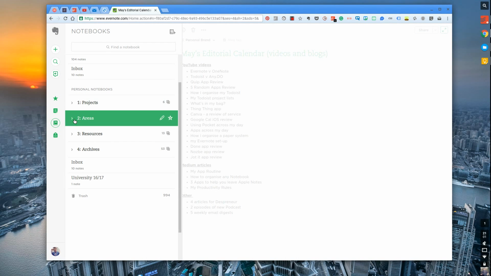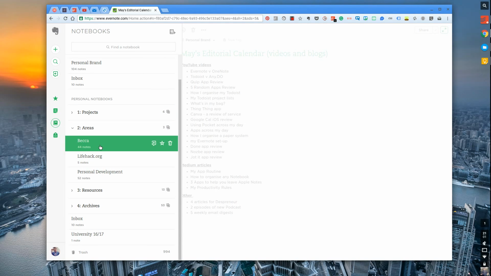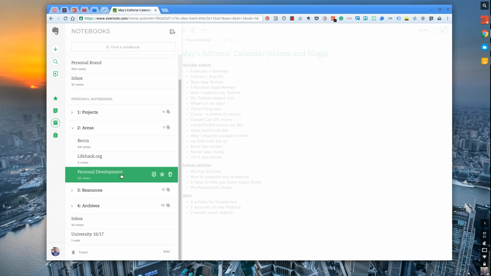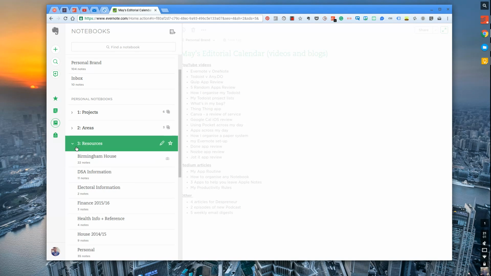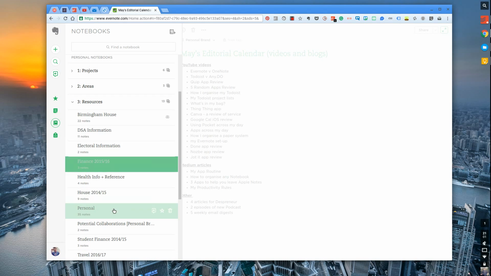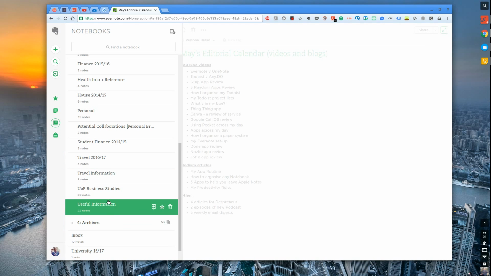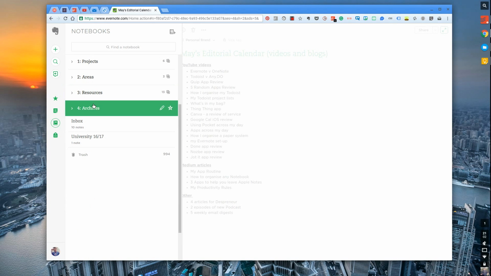Areas is really just some information that I know I'll be there for longer. Anything that I do with my girlfriend is here. Lifehack.org, which I know is going to be over a year, but potentially lower than 3 years. Personal development there too, which is ongoing. Resources, I do have some information here: house information, electoral, finance, health, housing information, student finance, travel, and useful information, as well as information on my course too. So I can go and reach them whenever I need to.